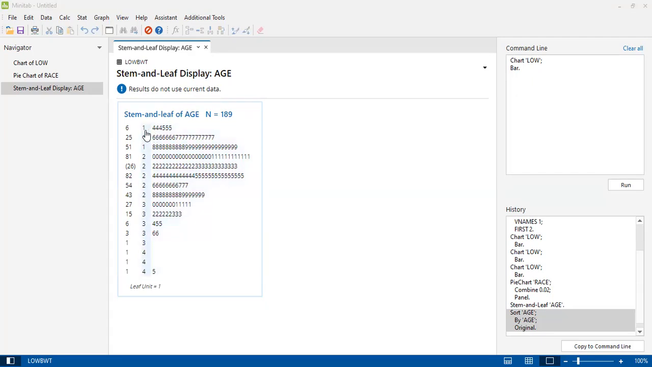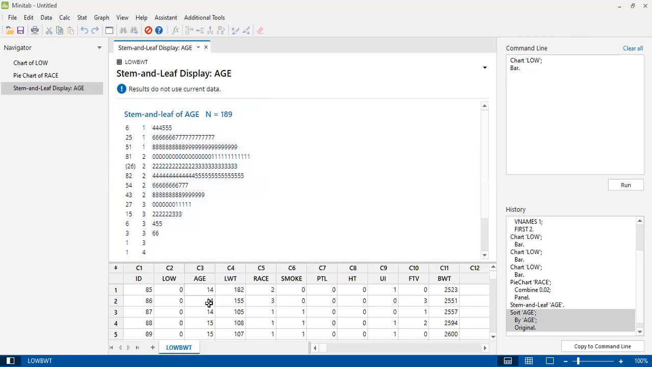The next lowest one, again 1, 4. The next lowest one is also 14. So since we have three 14s, three mothers with age 14, we have three 14s in the stem and leaf plot, right? Now I think you are clear about how to read an observation by incorporating both stems and leaves.